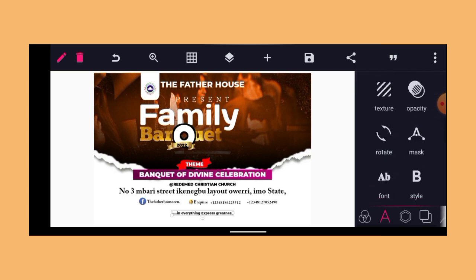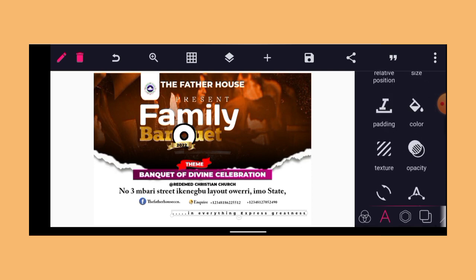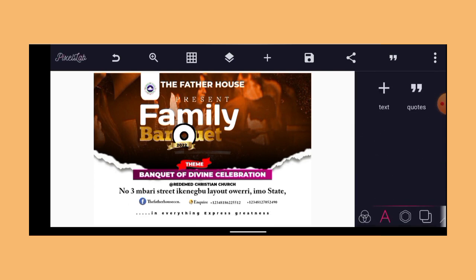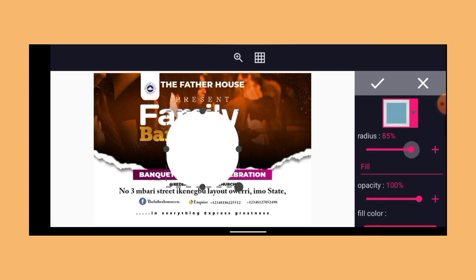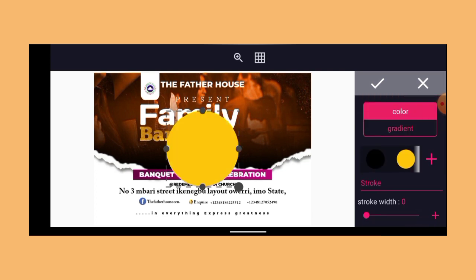Then go to your spacing. Space these letters, space them like this. Then position it at the center very well. Cool. I haven't done that. The next thing I'm going to do now, we're going to bring out the dates. Let's bring out a shape. Turn the radius to 100. Then go to your color, give it this particular color.